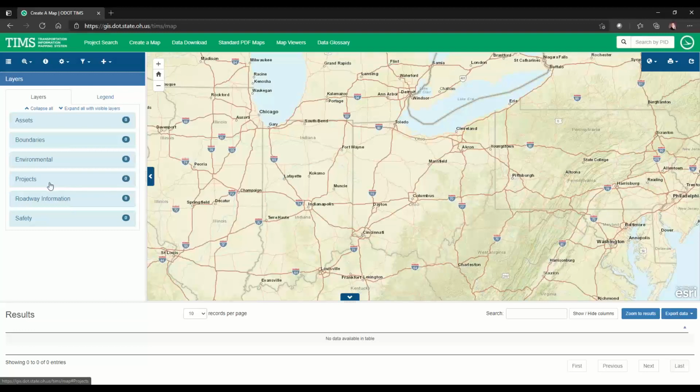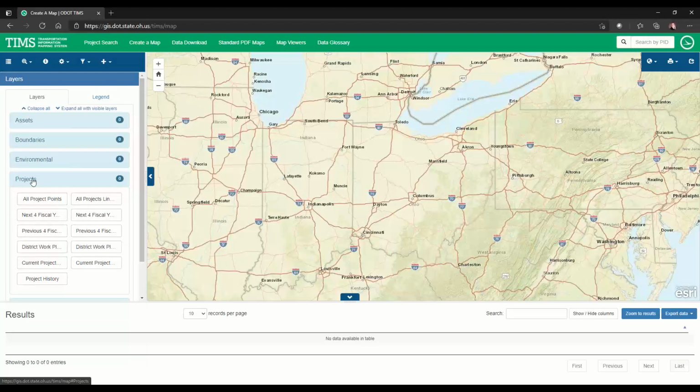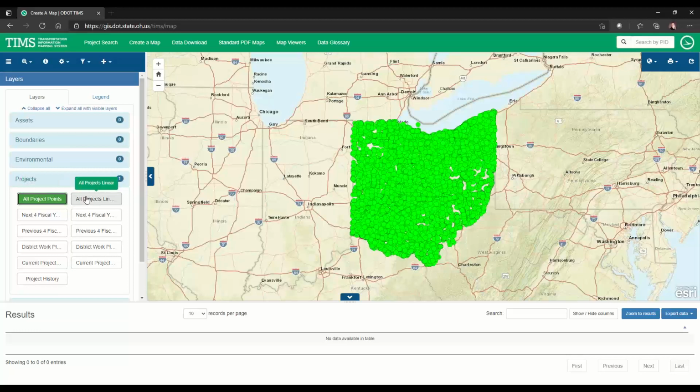If we're going to start from the map page, we can expand our project layer grouping in the layers pane, and you'll see that we have all of our projects as points and as lines, and we had talked about why we have to map those in different ways. So we can turn on the full data set, that over 71,000 records.